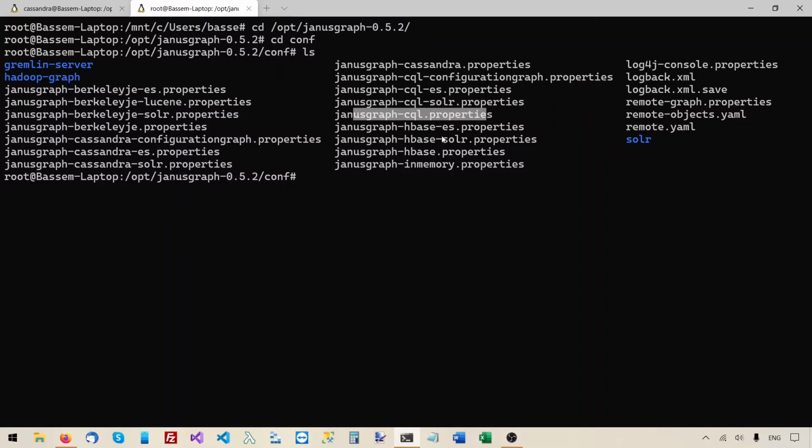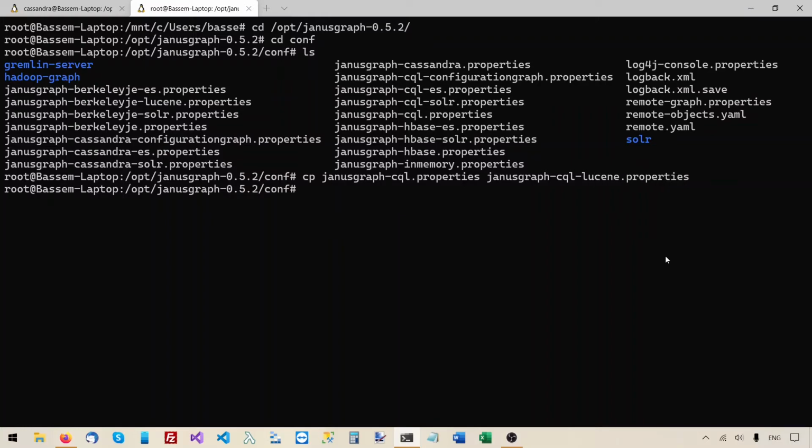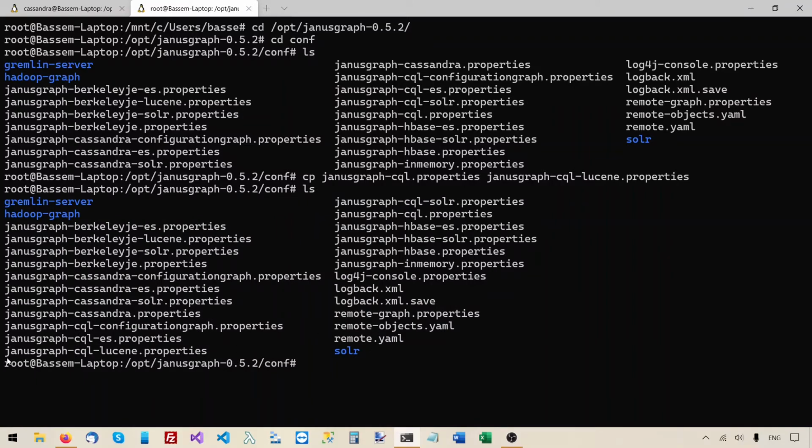And like I said, we want to use Cassandra as the storage backend, and we want to use Lucene as the mixed index backend. So we're looking for -CQL -Lucene. Unfortunately, this didn't come with JanusGraph. I don't have a -CQL -Lucene file. So let's create one by copying this file. I'll use the cp command, and we're copying this file. And the new file name will be JanusGraph-CQL-Lucene. And we just created it right here. This is the file we just created.